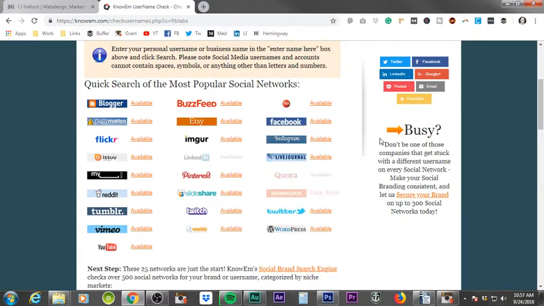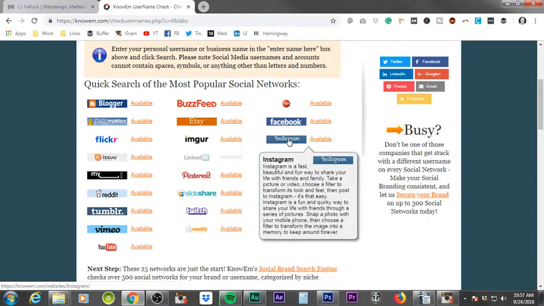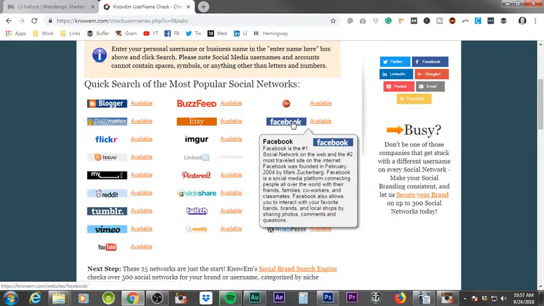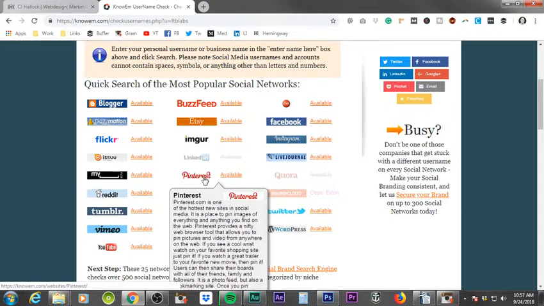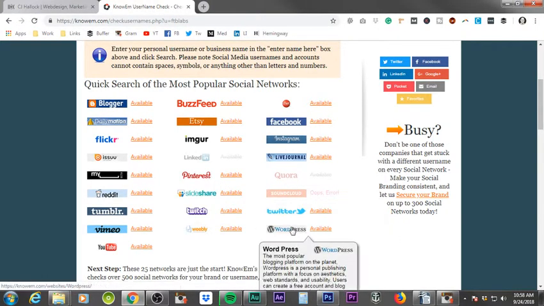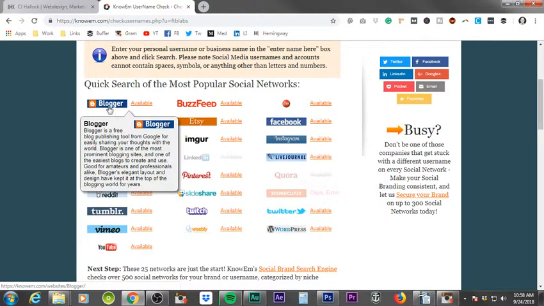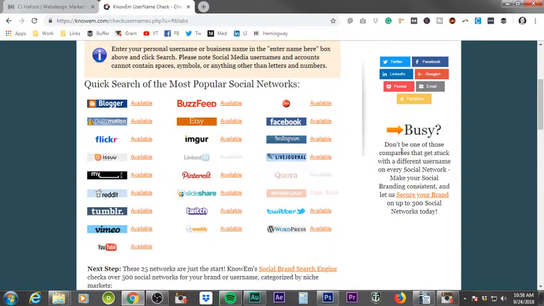So I'm looking through this, and you want to find the main social media sites you plan on using. So you want to check Twitter, Instagram, Facebook, and YouTube, and then the smaller sites that you may have content for here and there. Of course, you want to check Pinterest, WordPress, Blogger. You want to just check all of them. So right now it looks good.